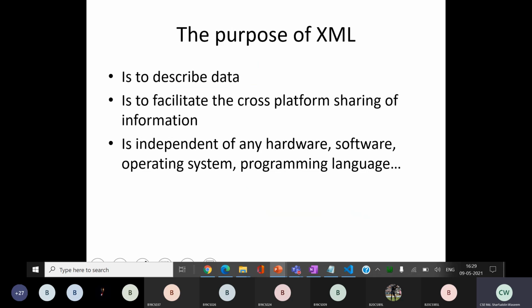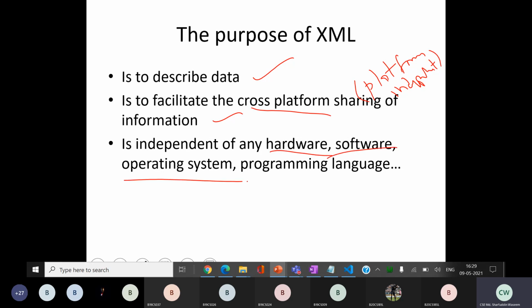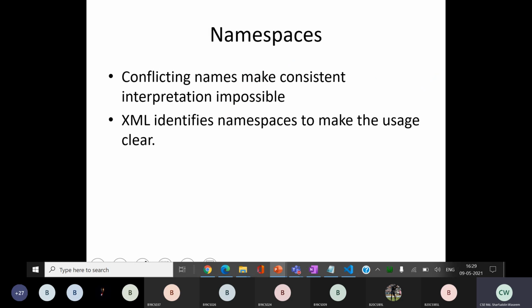So the purpose of XML is to describe the data, to facilitate the cross platform sharing of information, from one platform to another platform, which is referred to as platform independent in the sense of data. It is independent of any hardware, software, operating system or programming language, that we refer to as platform independent, okay.